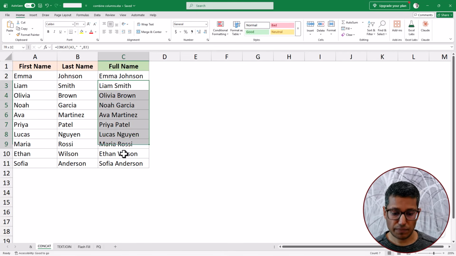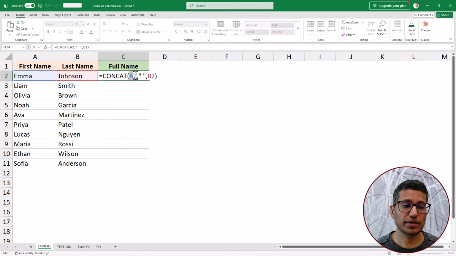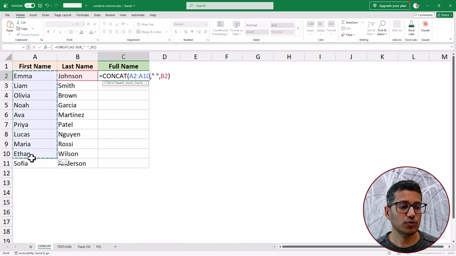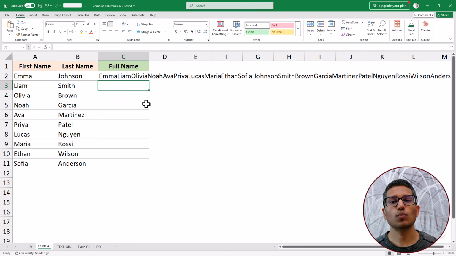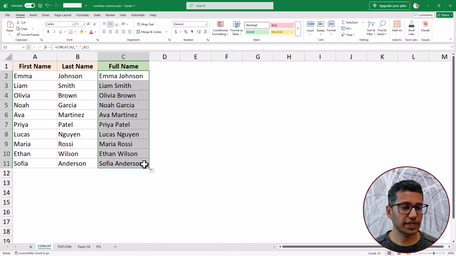Now the problem with this method, compared to the ampersand, is I cannot use the entire range. For example, here if instead of A2 I select A2 to A11, and instead of B2 I select this entire range, see what happens when I hit enter. It gives me everything in one single cell because it doesn't know what it needs to combine. It takes everything as one single thing. So this is not going to work. You will have to first put it in one cell and then you'll have to copy it down. And this is why in most of the cases, if I have to quickly do this, I prefer using the ampersand. Now let me show you how to do this by using the TEXTJOIN function, which is a newer function.